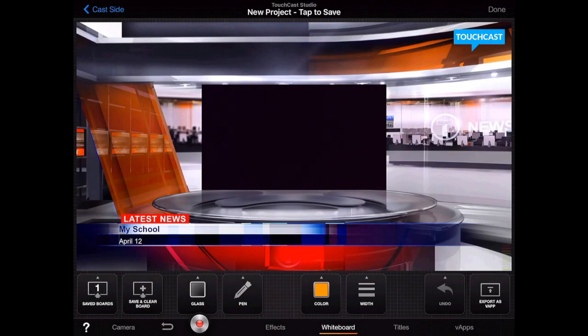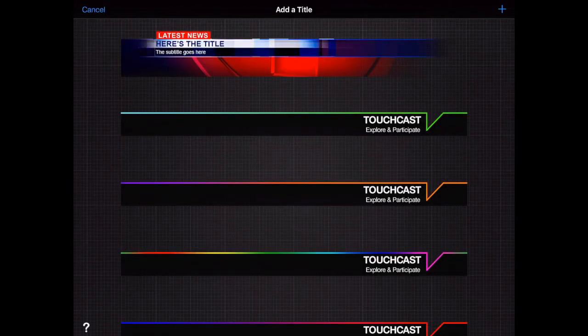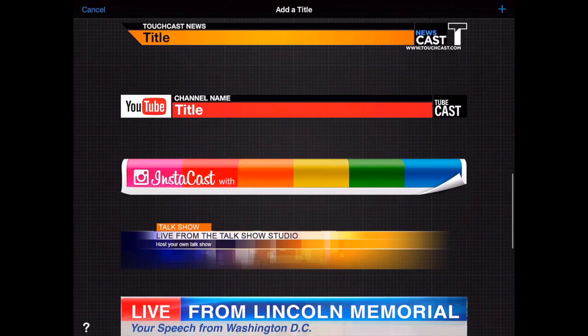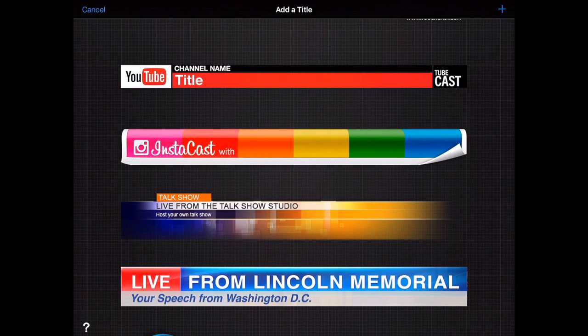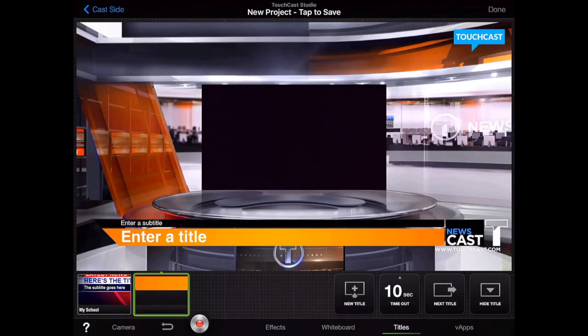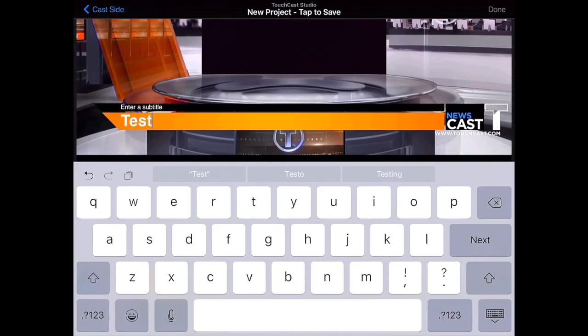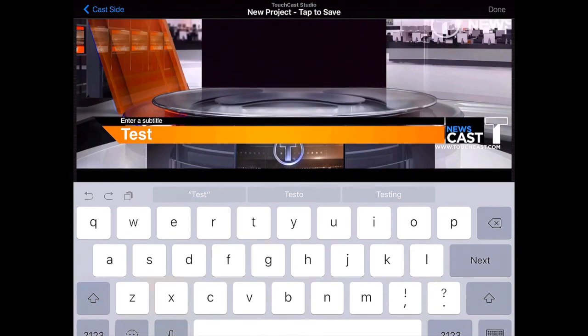All right, so next let's talk about titles. So I'm going to select titles on the bottom. Okay, and here we have the option to add a new title. So I'm going to tap on new title, and there's several titles that you want to choose from. You just pick one that you like. So I'm going to tap on this one, and to change the default text, you just simply tap the text and enter your new text there.